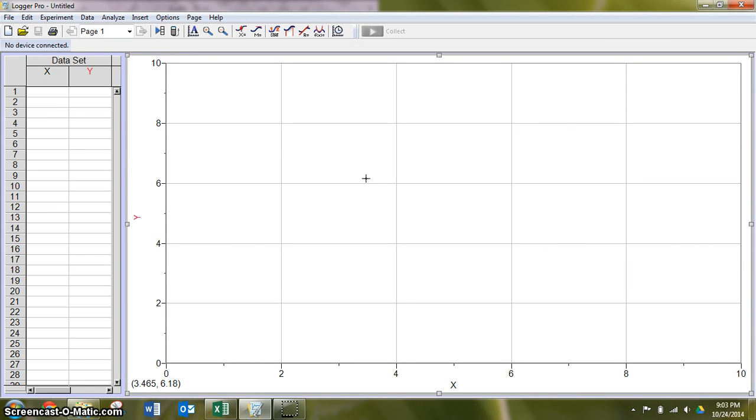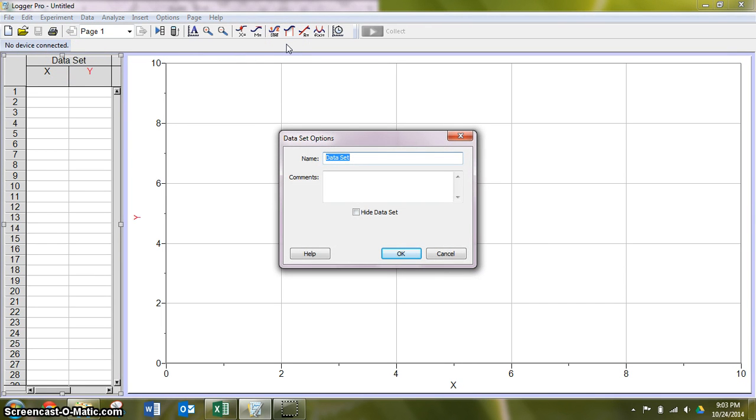So tonight I'm going to show you how to set up the graphs for the worm experiment data that we use for the poster that's due on Monday. So this is what our LoggerPro looks like when you first open it. We want to start by labeling our data set. We're going to make the graph for the number of worms responding.